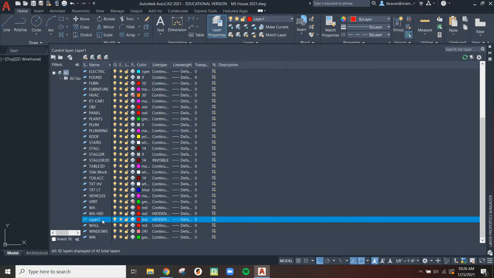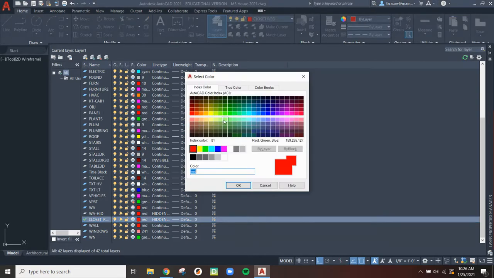So what I should be able to do here is rename it, and I'm going to make this Closet Rod. I don't have my caps lock on. Closet Rod. And I can choose a color by simply clicking on the color, and I'm going to make it that green or cyan color, blue-green thing.